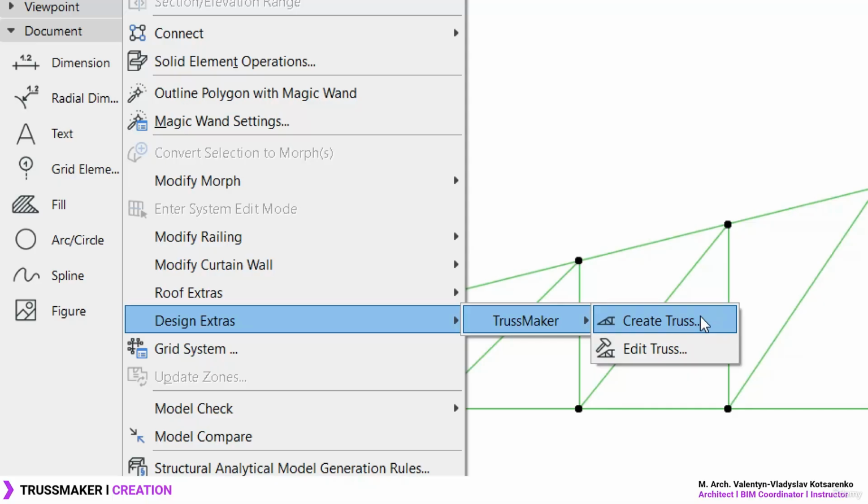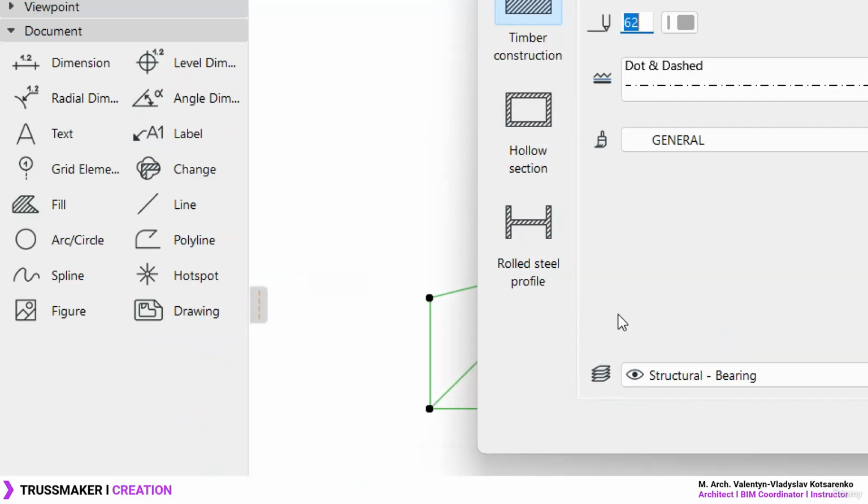You have two options: the Create Truss. This is the one that we're going to use when creating a custom type of truss from zero. And the Edit Truss function is the one you will use once you have created your truss and positioned it, if you want to continue editing the truss. Since we don't have anything created yet, let's go ahead and simply activate the Create Truss function.